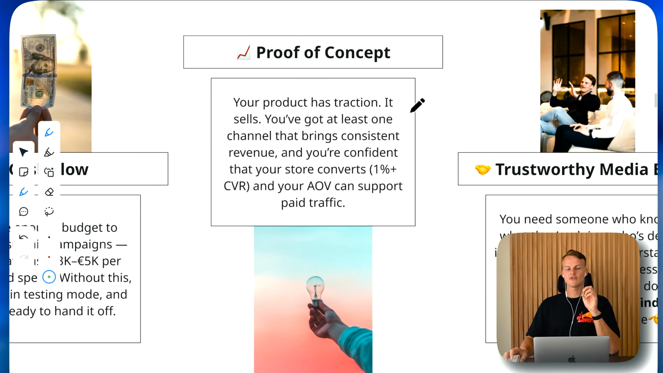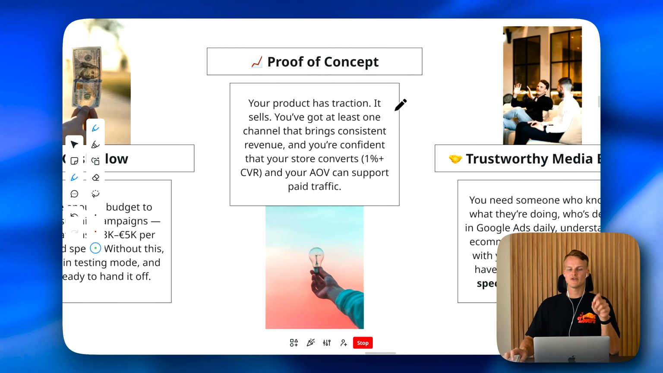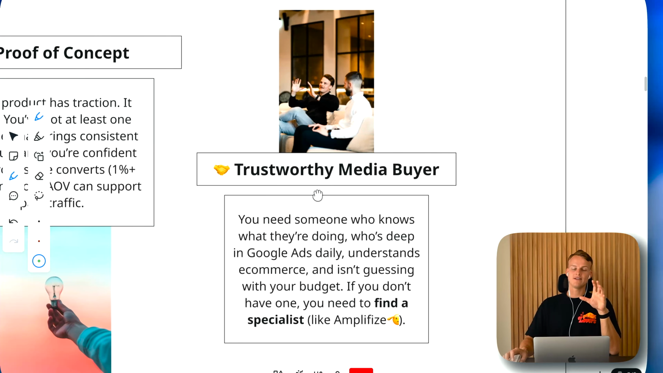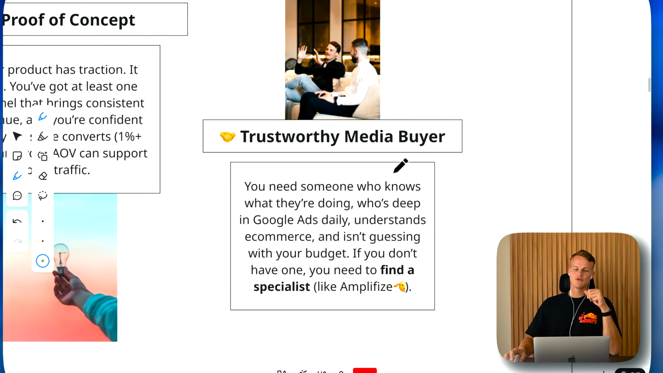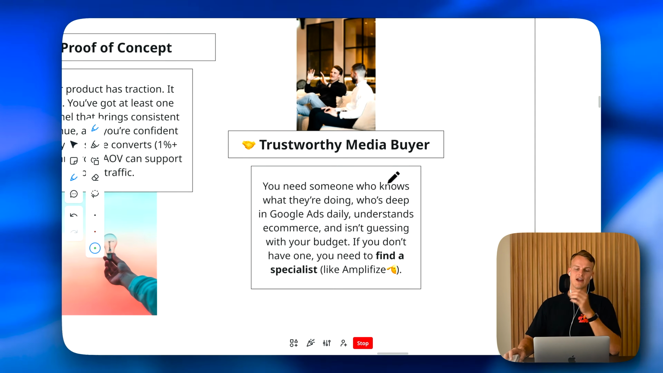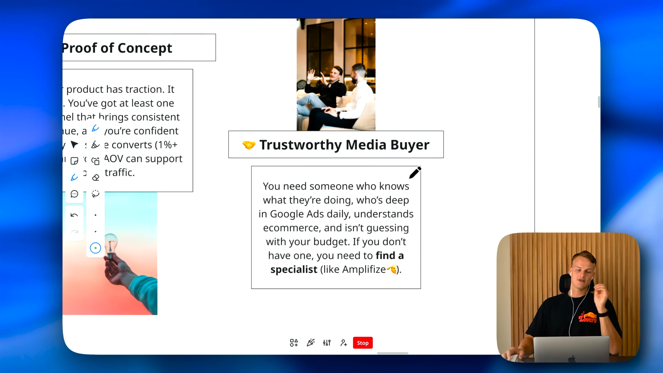When it comes to your proof of concept, you know your product has traction, it sells. You got at least one channel that brings in consistent revenue, and you're confident that your store converts, so 1% CVR plus. And your AOV can support all the paid traffic. And then, last but not least, you want to have a trustworthy media buyer to even outsource your Google Ads to, because you need someone who knows what they're doing, who's deep into Google Ads daily, literally 24/7, understands e-commerce, and isn't guessing with your budget. And if you don't have one, you probably need to find a specialist like Amplifize, like the team.